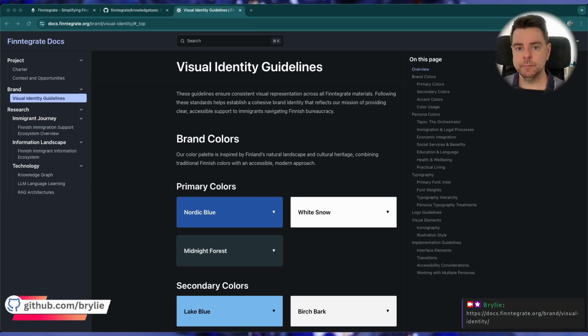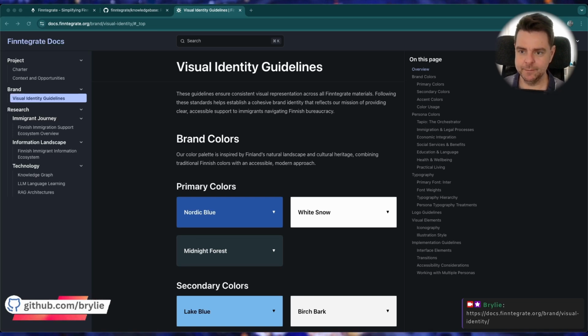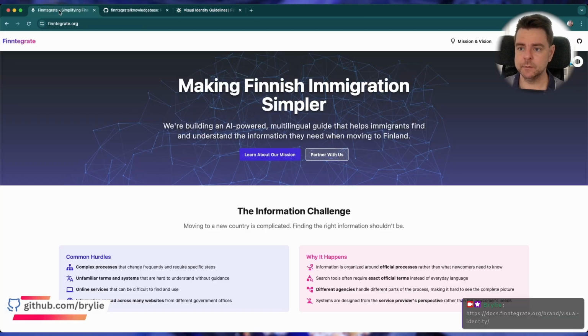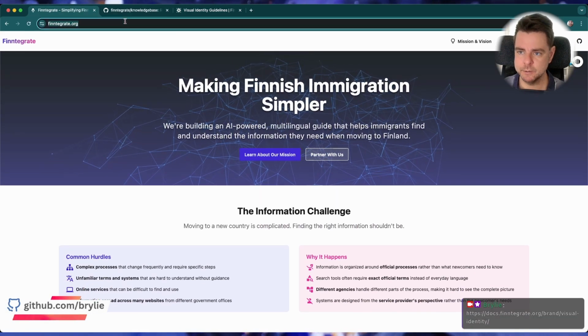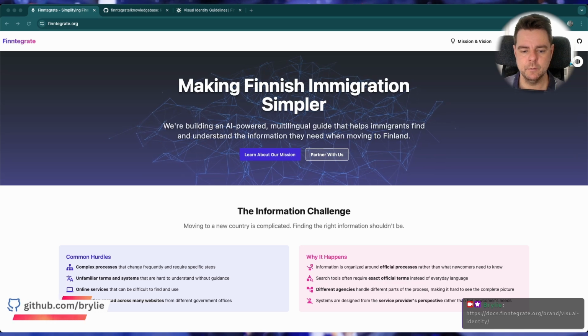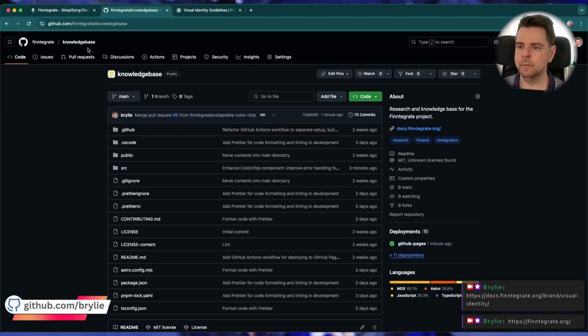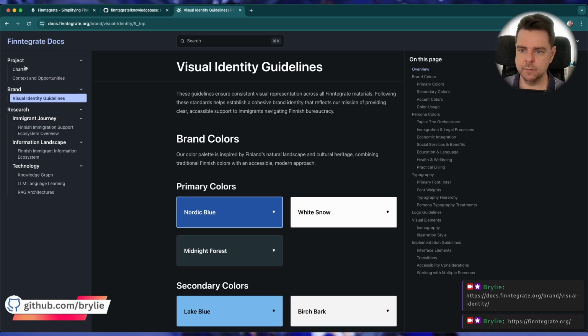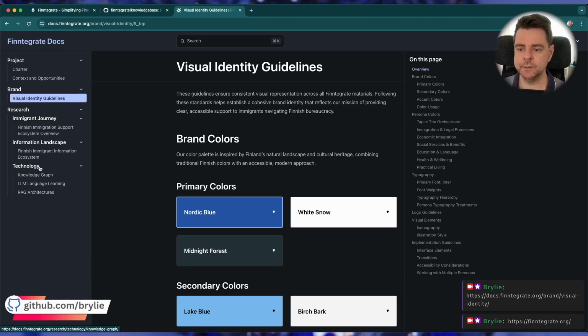This has been another live code hangout where we're working on yet another project. I know I do a lot of these projects for Finnish immigrants, the Finntegrate project, making Finnish immigration simpler. If you'd like to get involved, we're open source on GitHub. We have our knowledge base, which contains some project charter, some branding guidelines, as well as our research we're conducting with deep research agents and assistants to know what are the information sources in the Finnish immigration ecosystem, and how accessible are those, or what are the challenges immigrants face, as well as some technology deep dives.